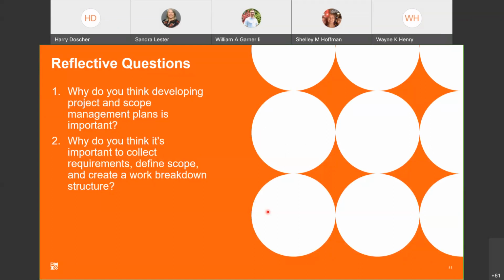And then some questions to reflect upon. Why do you think developing project and scope management plans is important? Why do you think it's important to collect requirements, define scope, and create a work breakdown structure? Just some things to think about.